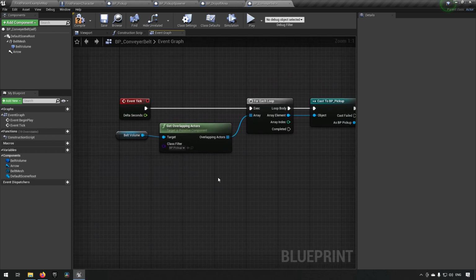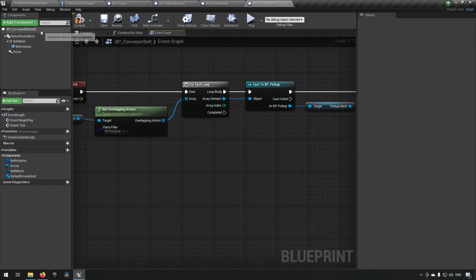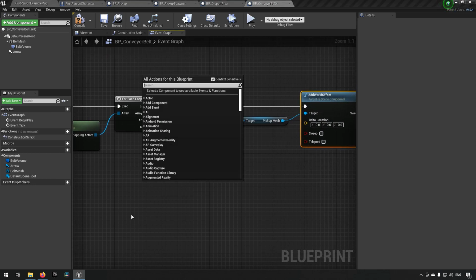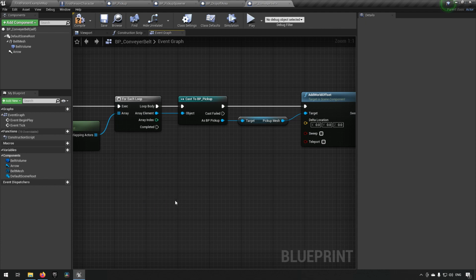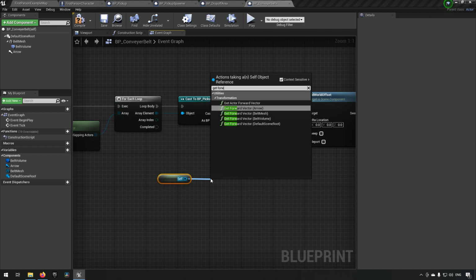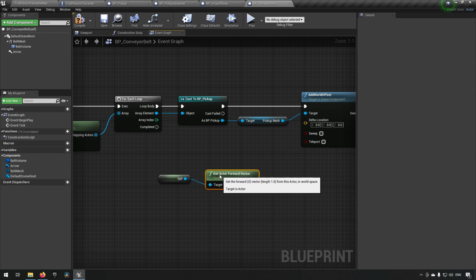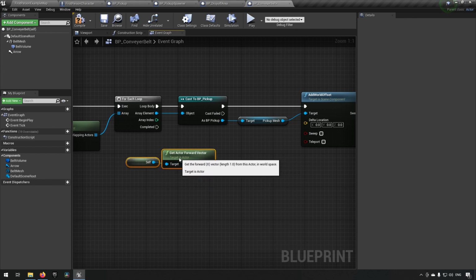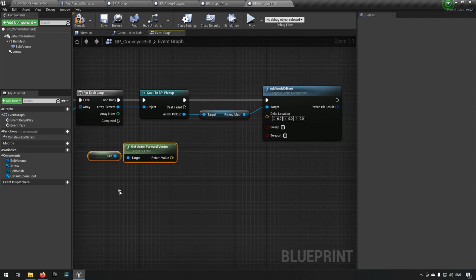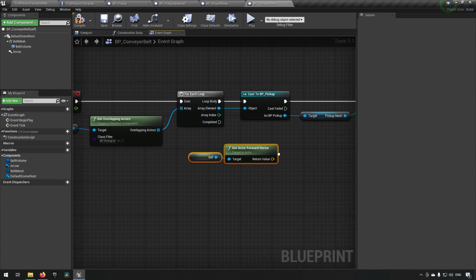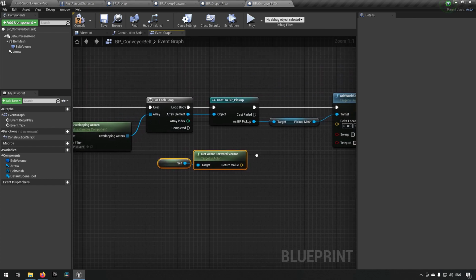So what we need to do is, we have our conveyor belt. So we type in self. We get our forward vector. Should be the same as the arrow. And this is the direction that we want to move in. But we want to move a direction that's relative to the amount of time that has gone since the last time we came here.